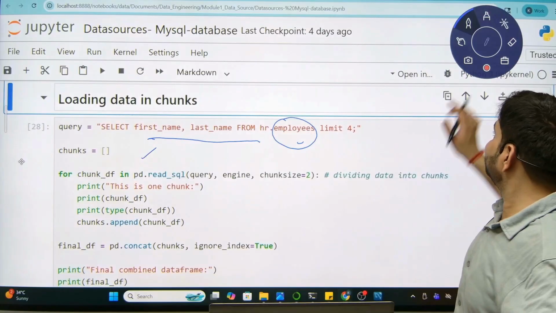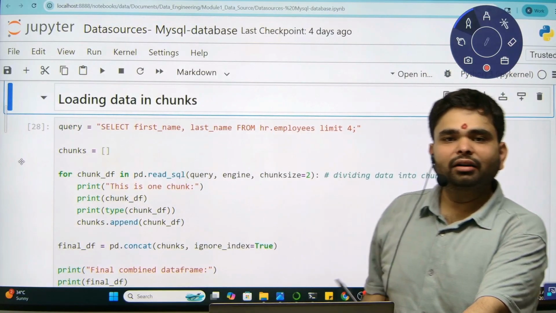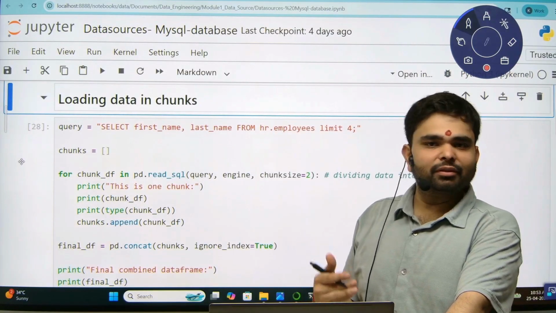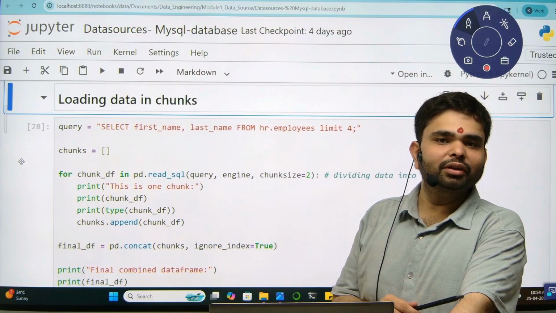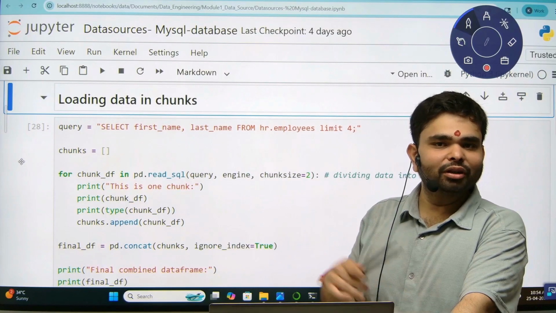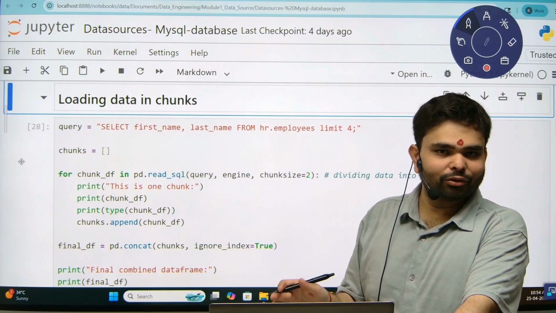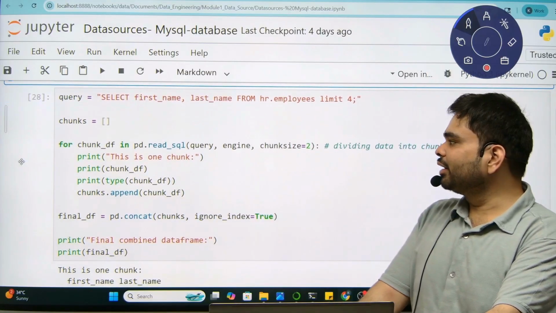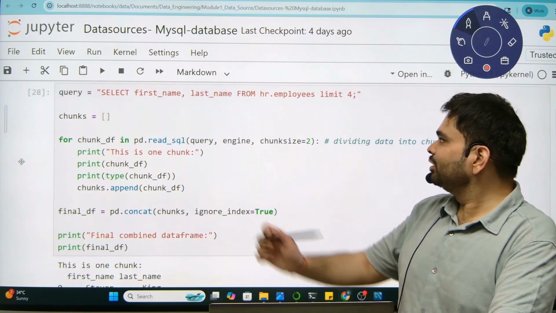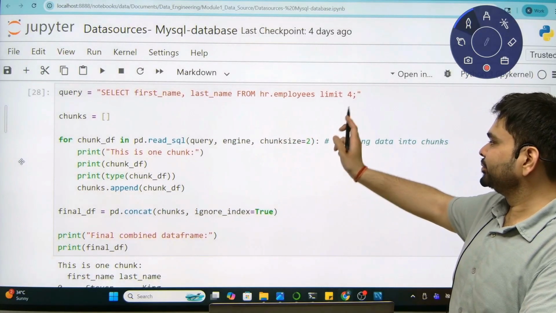Load data in chunks. Many times our databases have tables with a huge number of rows, 1 million, 2 million, and fetching all the rows at one time will crash your server and Python also. So what's the best practice? We will divide the data into chunks. This is the query.